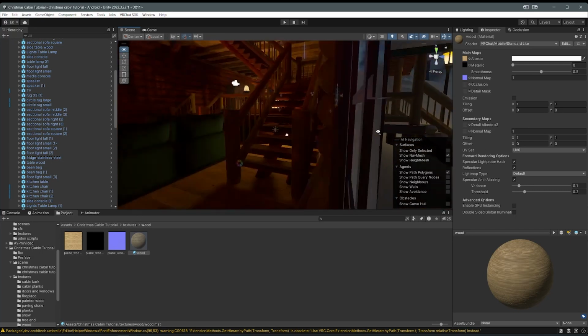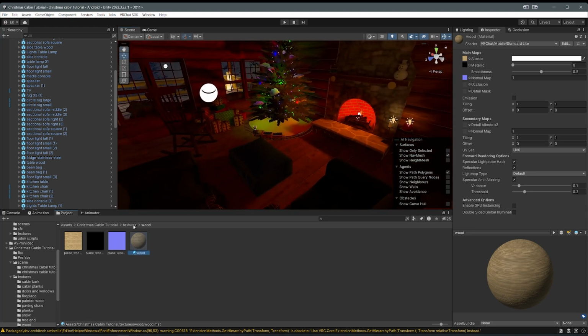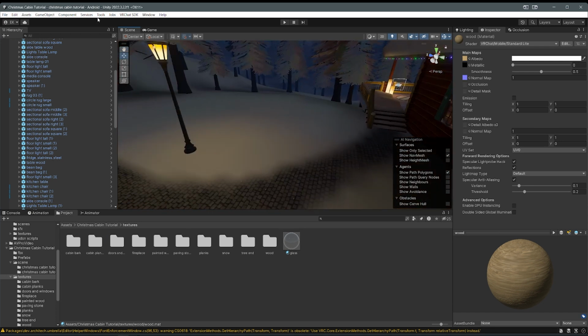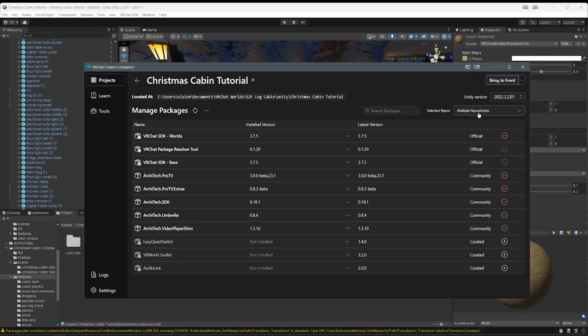If you wanted to, you could go through and change all your materials to be using Standard Lite. There are better ways to do it by going through Easy Quest Switch.